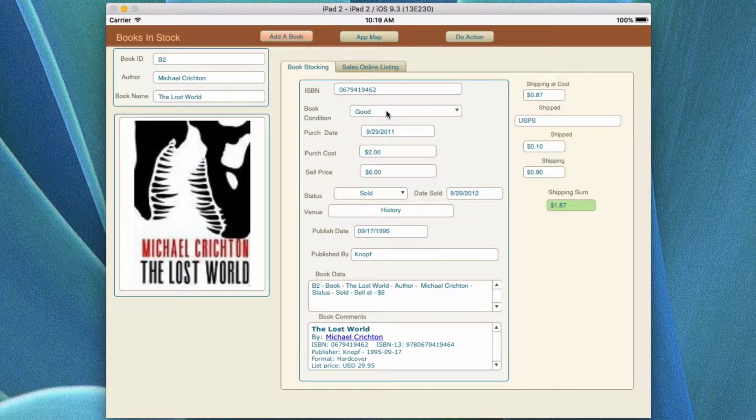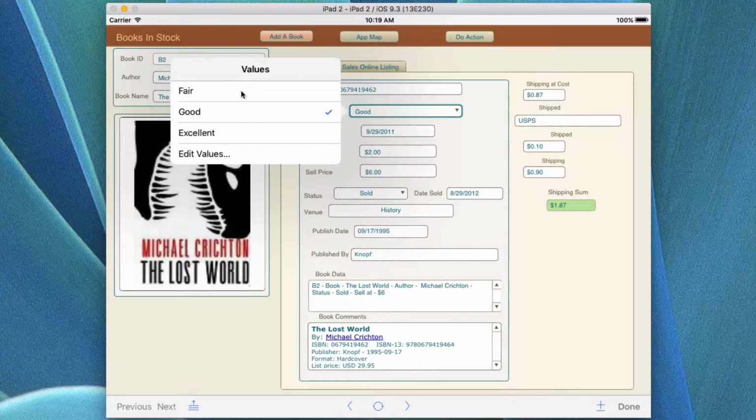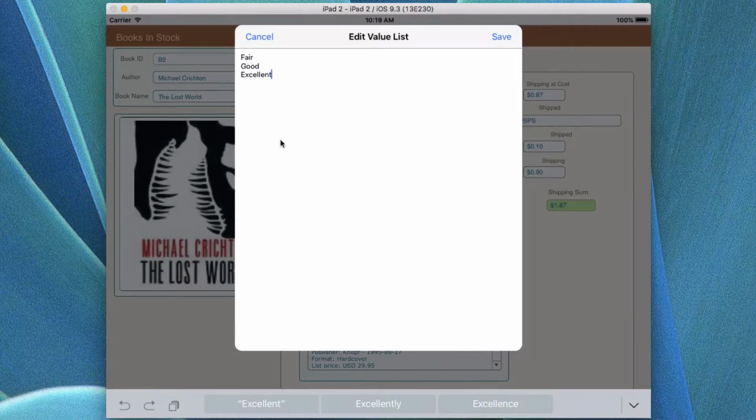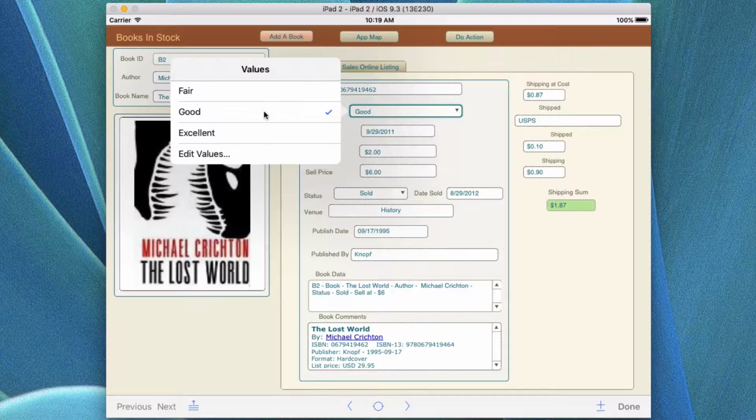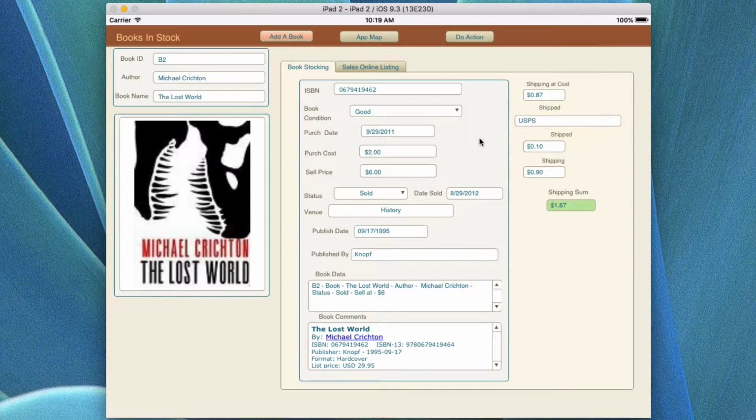The book's condition is relative, and it's a drop-down list of the types of things, and you can add to the different values by clicking this and adding additional values for that particular drop-down field that we're working on. Right now, this one is obviously a good book.